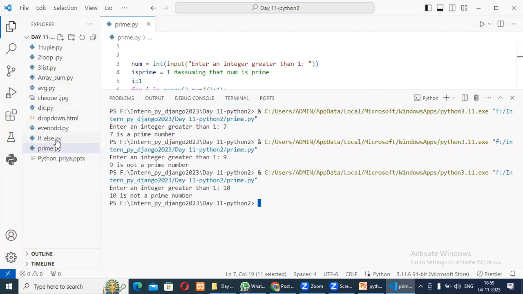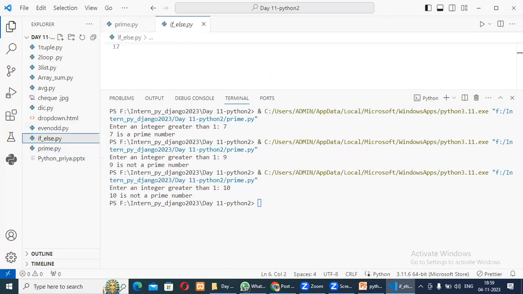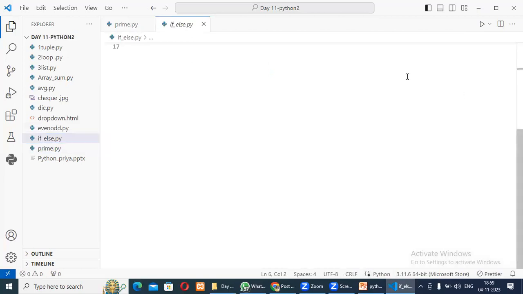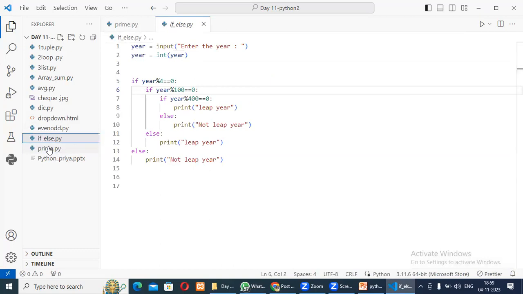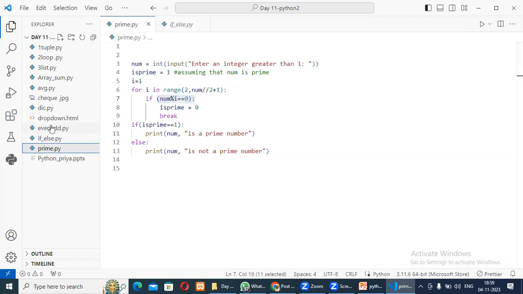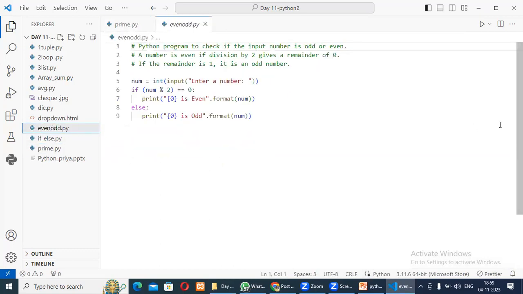Fine. So if and else we have seen, and prime number we have seen, and next even odd. So what is an even number and what is an odd number? Such a small program you are required to do.